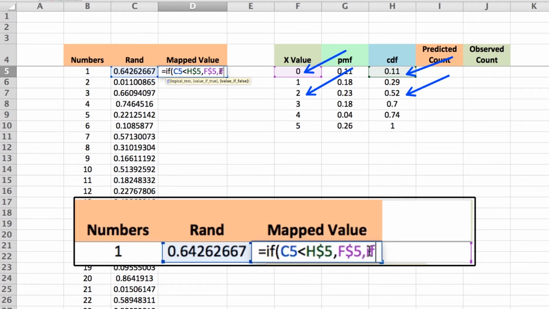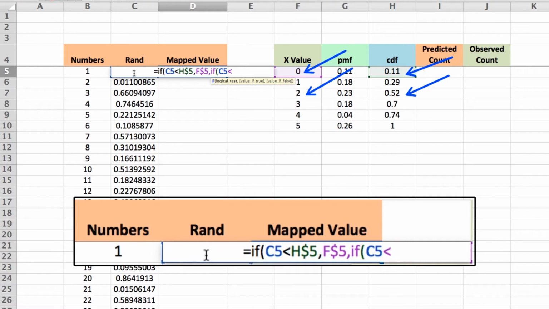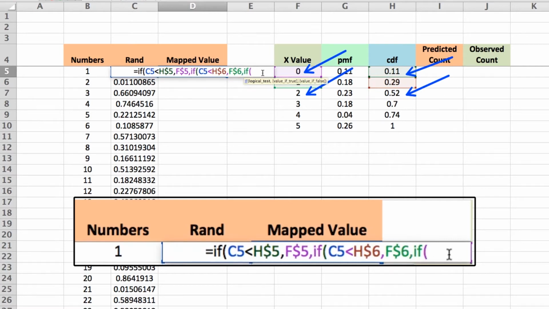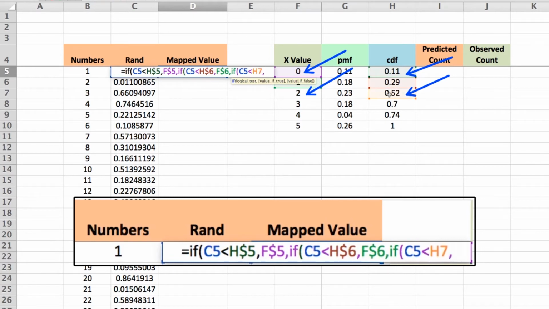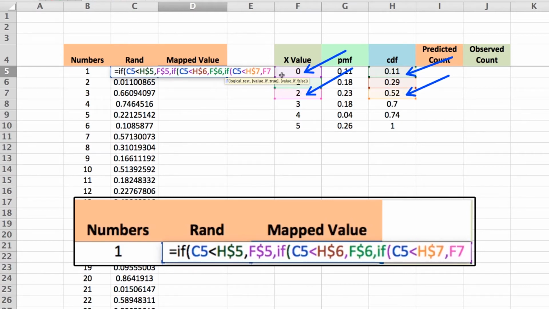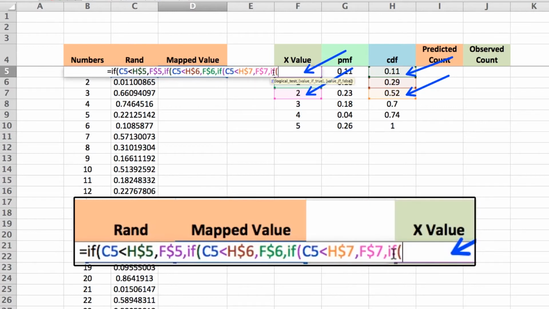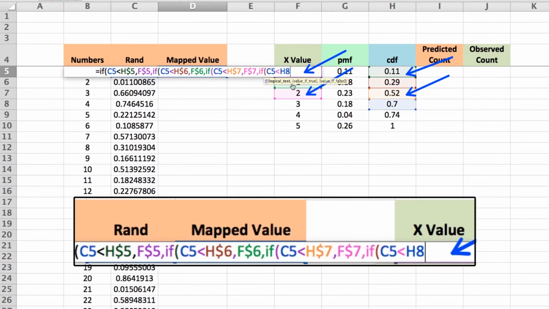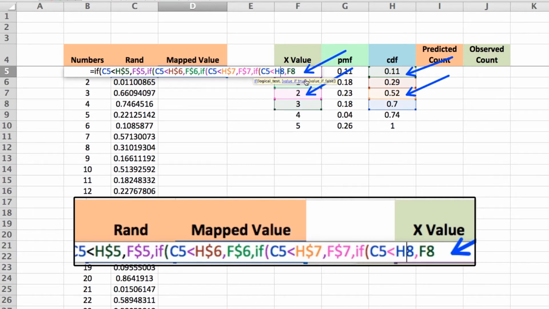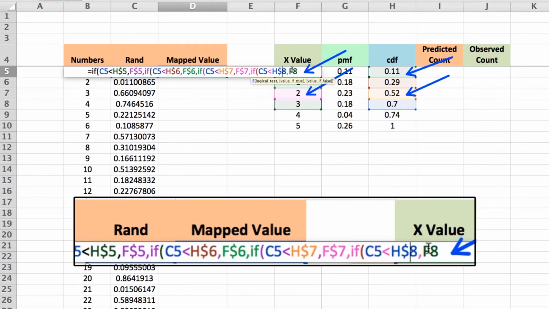Otherwise, if the same number is less than the second CDF value, then map it to the second x value, dollars again. If C5 is less than the third value, then it's 2, dollars again. Otherwise, if C5 is less than the fourth value, then it is F8 with a $ sign.